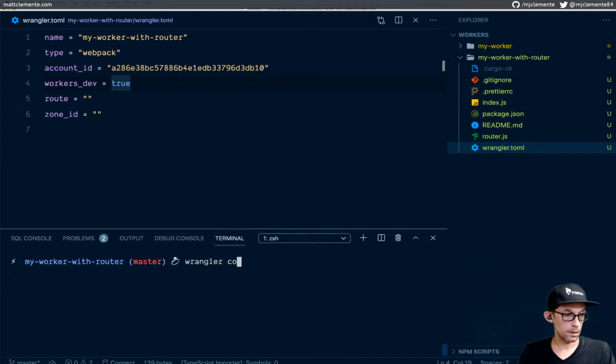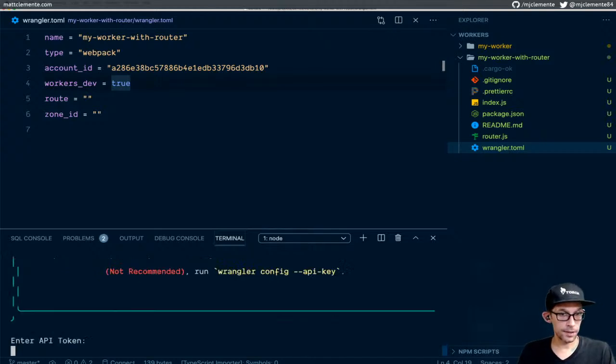Wrangler config. I don't have autocomplete on that, shocker. And I need the API token, which I can get from, well, I didn't put it over there. I'm going to grab it from, I think where I saw where that was stored in my home directory under .wrangler. Let's just see here.